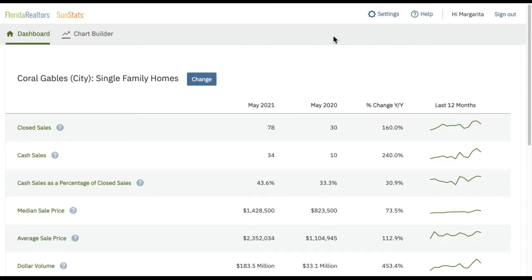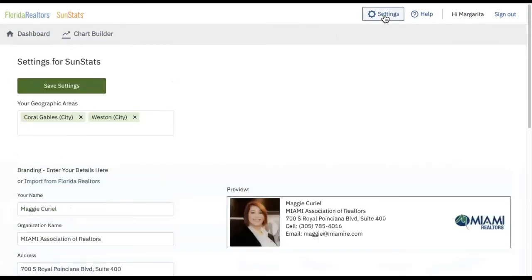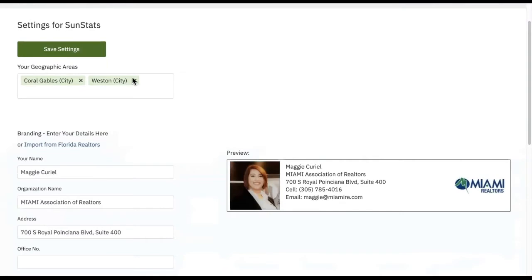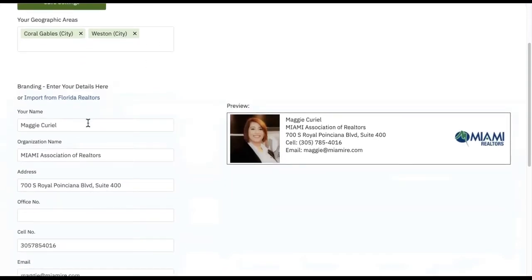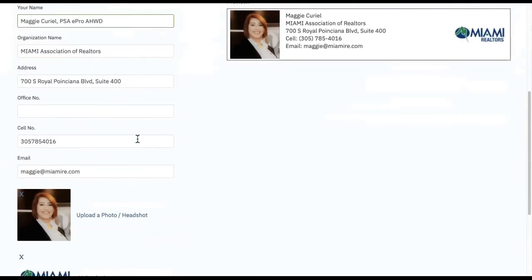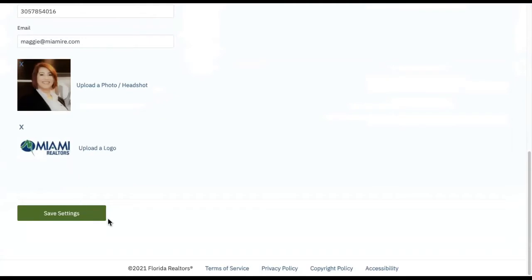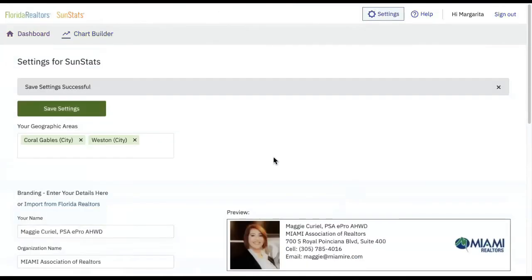The first thing you should do here is set up your information. Up at the top where it says settings, I'm going to click and I can add in my geographic areas, which would be my markets. I can add in my name, and if I have any certifications or designations, I can add those in. For example, I've got the PSA, BE Pro, and I also have At Home with Diversity. The organization is going to be your office address, your cell phone number, your email, and then you can upload your picture and your logo. When you're done, click on Save Settings.